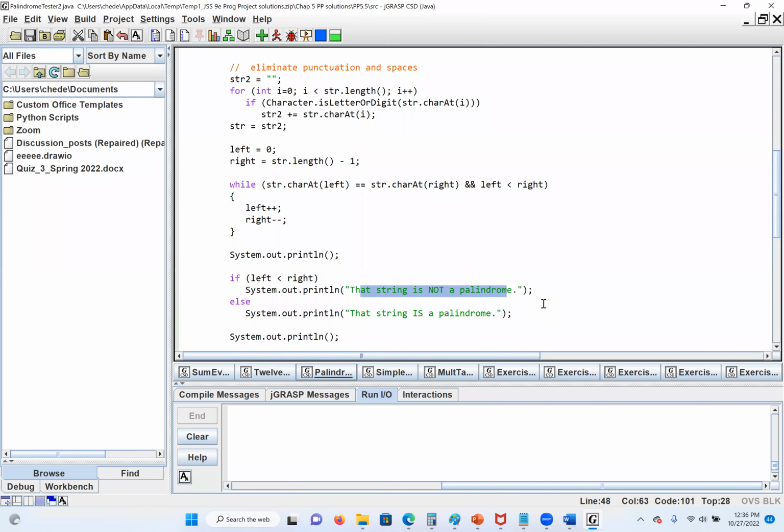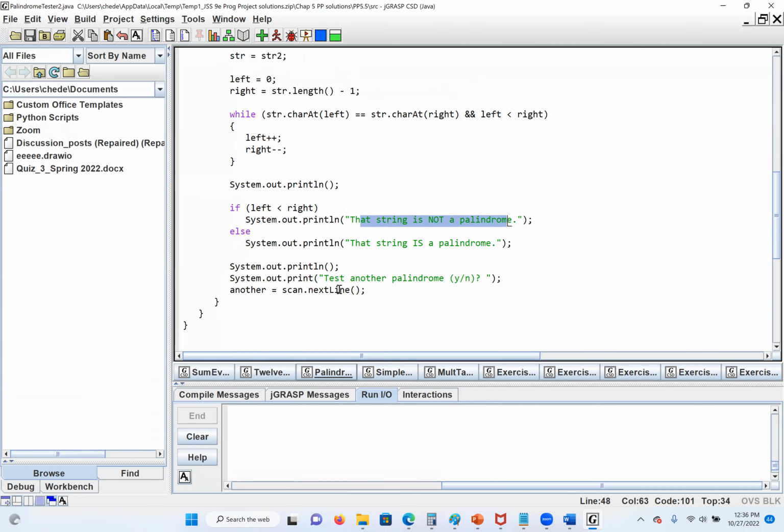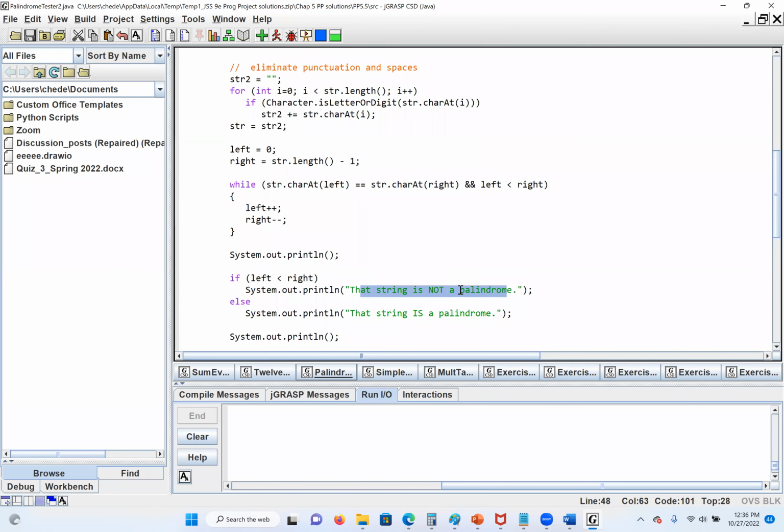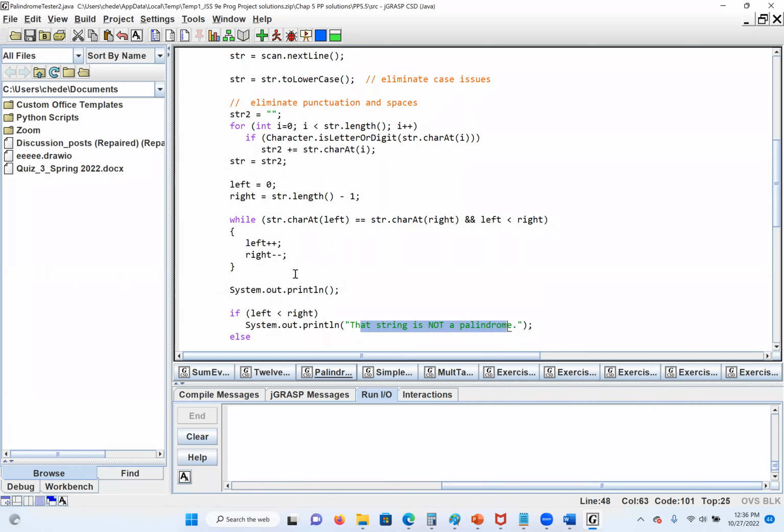Then since we are in the while loop, we can also test for another palindrome. Wait for a few seconds if it's okay. Remember, we have the while loop to do our problem. Then also we have a for loop.